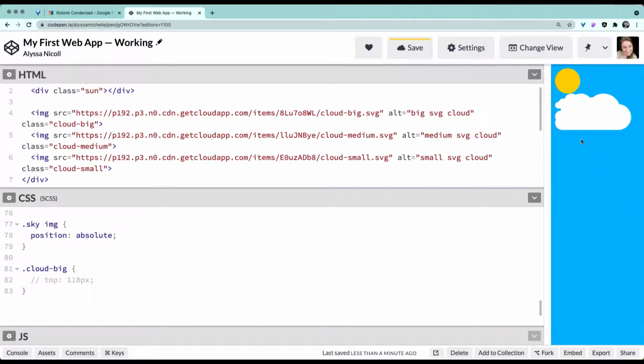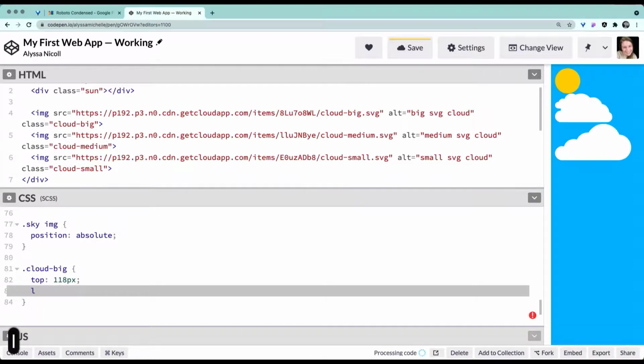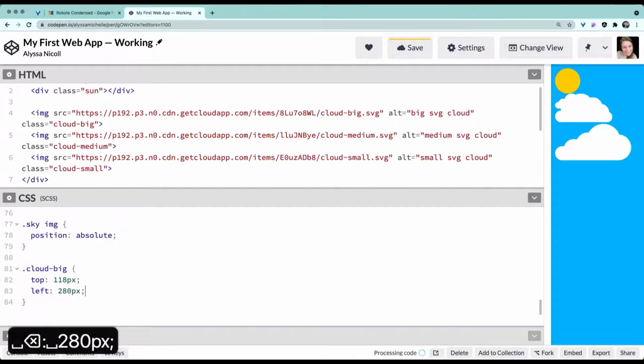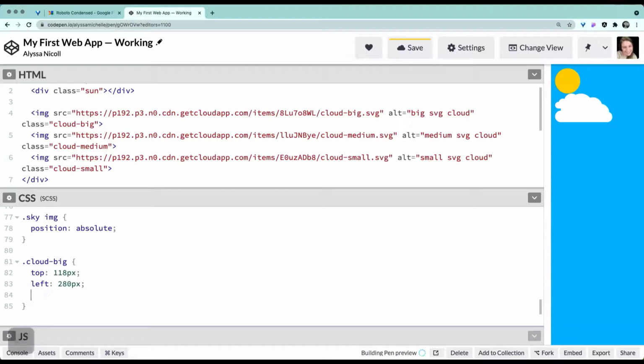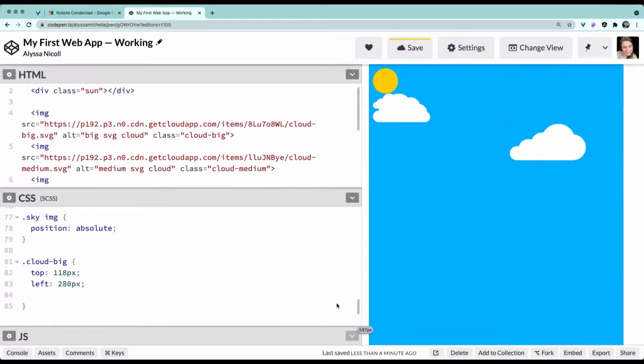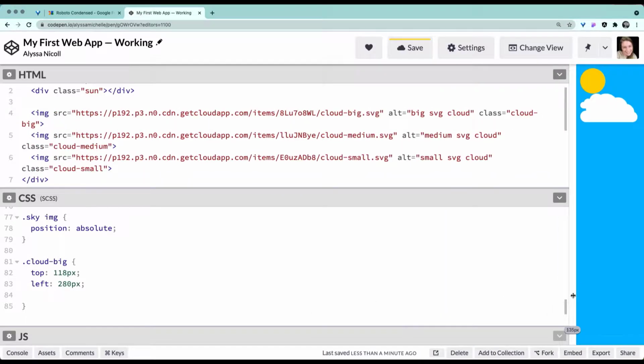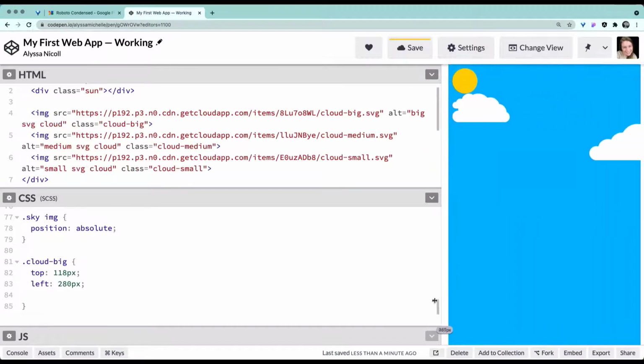This isn't super useful. I mean, I guess it gives us a cool cloud stacking effect. But what it does allow us to do is go ahead and manually manipulate the position of that cloud. So we can say a top of 118 pixels, a left of 280 pixels, and we can even do things like transform it, or where did she go? So our page was so skinny that you couldn't see her.